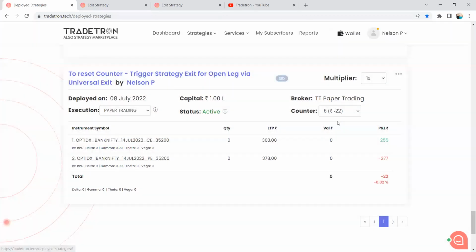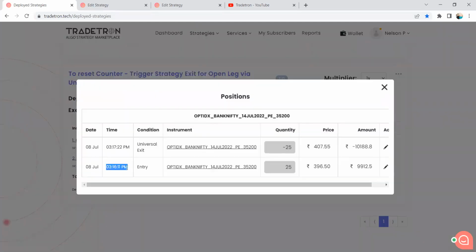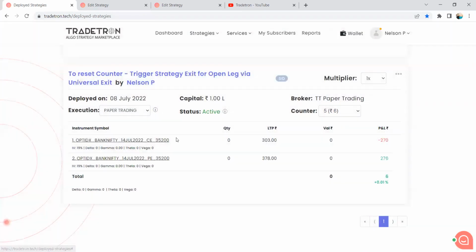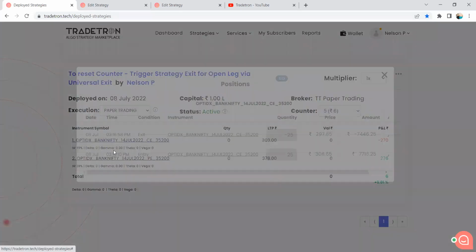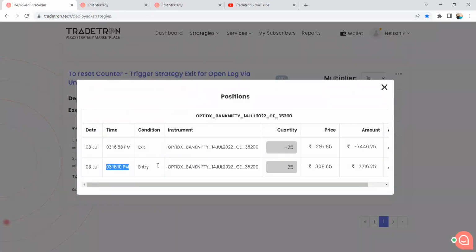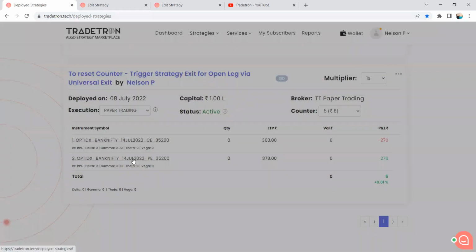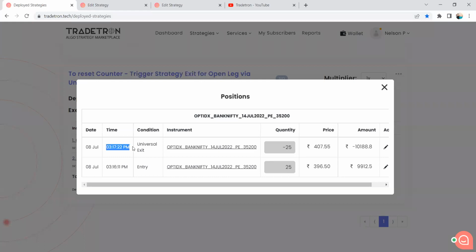This is the same thing that has happened for all counters. So if you see this counter, it got entered at, say, suppose 3:16 p.m. But this is basically the put option. So this is universal exit. So that means this leg got exited later on. So in this counter, call leg got exited first. So as you can see, at 3:16 p.m. it entered at so-and-so price. And after 10 points of stop loss, it got exited via set exit at 3:16:58. So this leg got exited first. And then after that, at 3:17:22, that is after 1 minute, this leg also got exited because there was just a 5-point stop loss. All right.